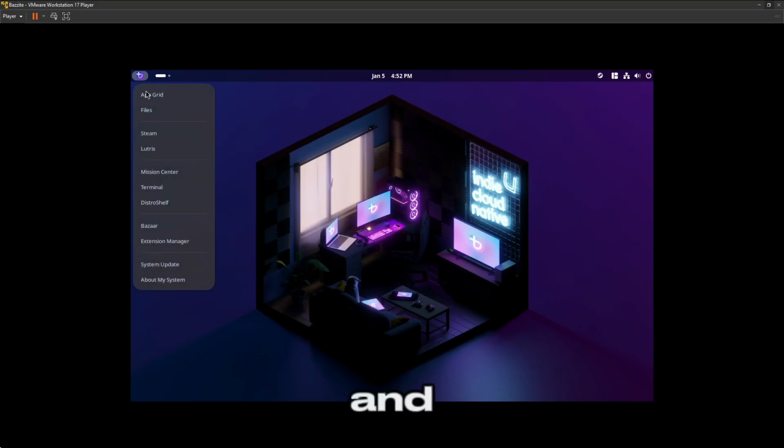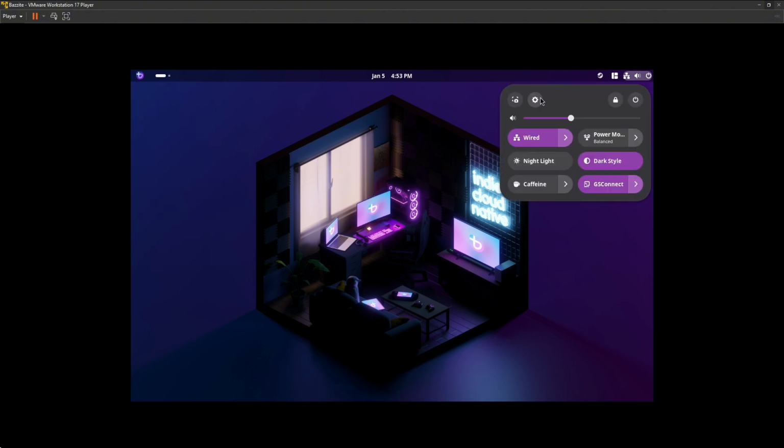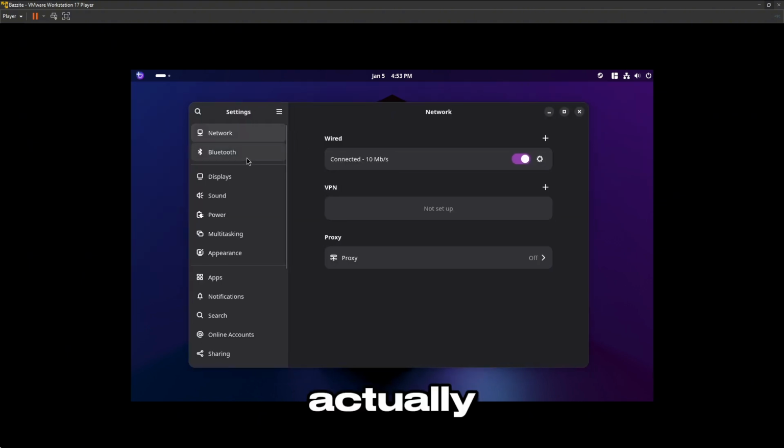So I'm actually going to settings and see what I can change. So I think it should... Okay, so where are these settings at? Okay, it's over here. So I can actually change a bunch of settings.